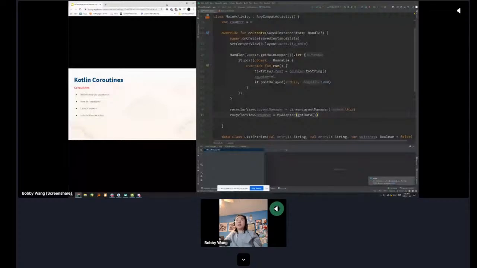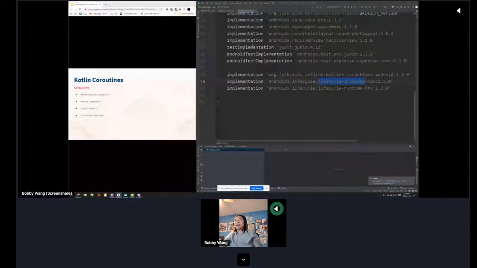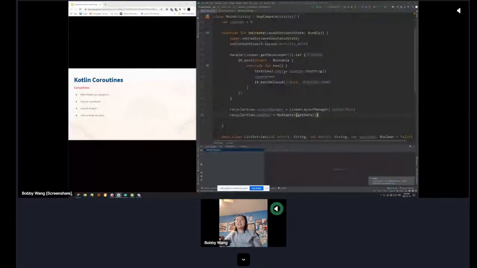So let's get started right away and talk about coroutines. Oh, before I continue, inside the build.gradle file, I've added these 3 libraries that will make working with Kotlin coroutines a lot easier down the line. But anyways, that's just a thing to know. Okay, let's get started.